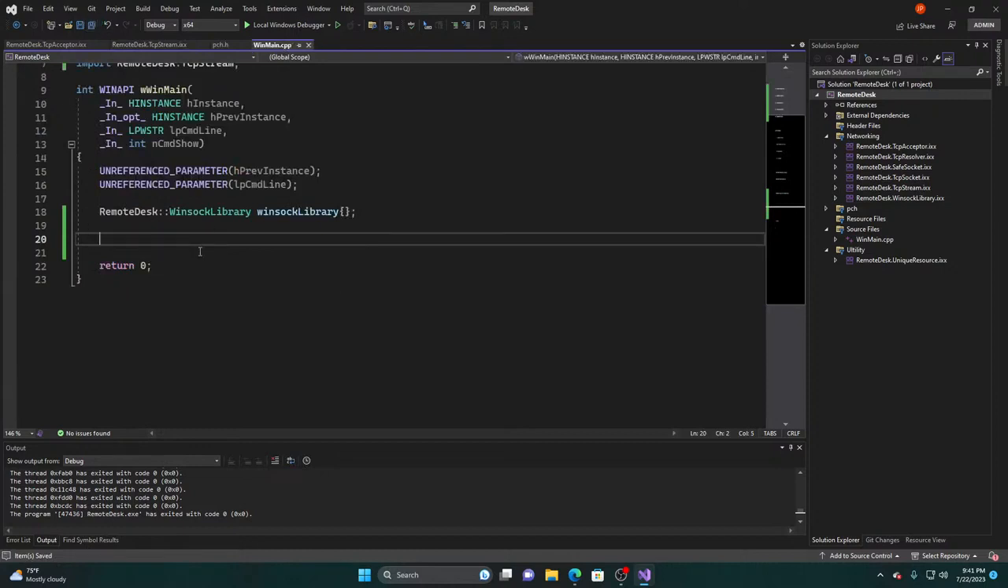So we have WinTalk library. It's initialized. We'll create a remote desk TCP acceptor. We'll call this server. Acceptor. I think that's right. Oh my god, am I going to have to Google spell check? I'm leaving it for now.